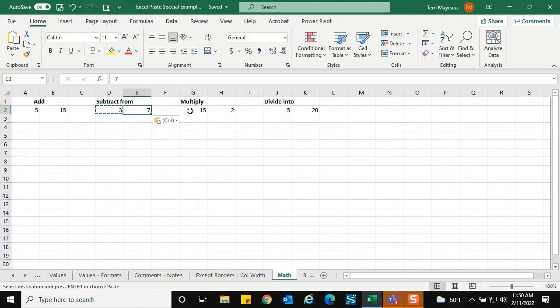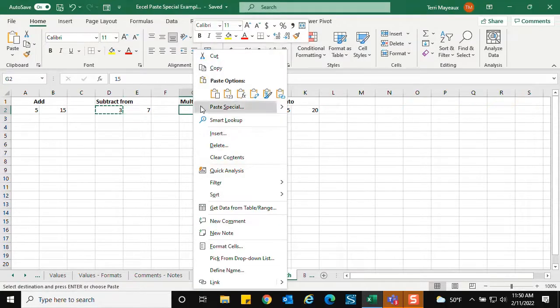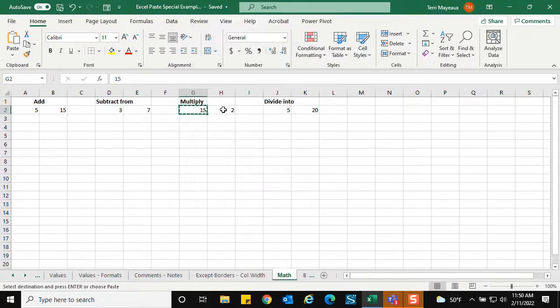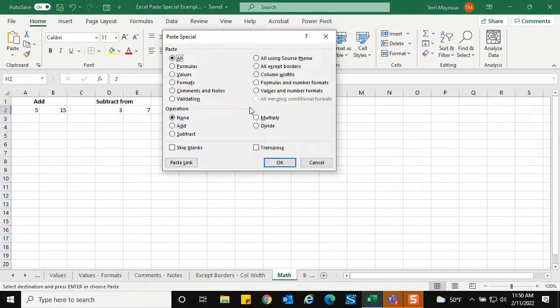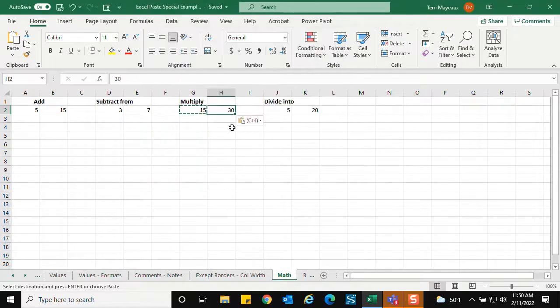Well, let's go on to multiply, where we have a 15 and a 2. So I'm just going to right-click and copy the 15, come over to the 2, right-click, paste special, multiply. 15 times 2, okay, it is 30.